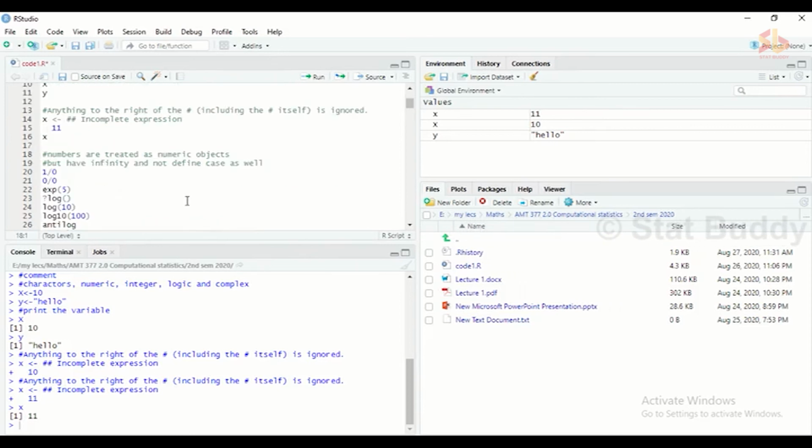Then we can move on to numbers. We have real numbers and integers in object classes. Both real numbers and integers are treated as numeric objects. But we have two special cases, infinity and not defined, where 1 divided by 0 is infinity. So let's see how infinity is defined in R.